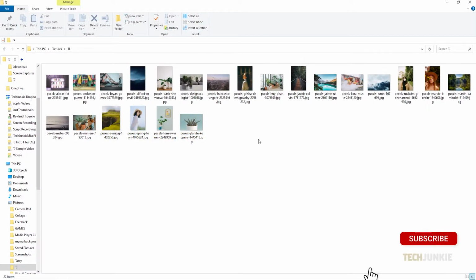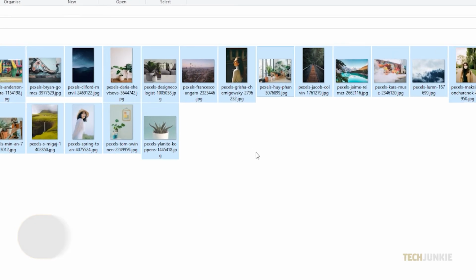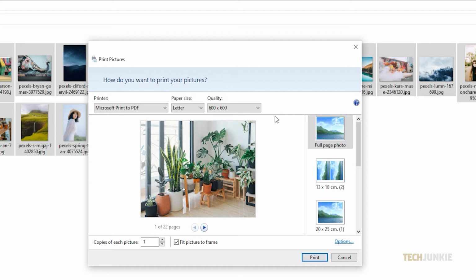To start, locate and move all of the pictures you want to put into the PDF and place them into a single folder. Once you're done, hold down your Control key, then tap A to highlight them all. Right-click on any highlighted photo and select Print from the list that pops up.